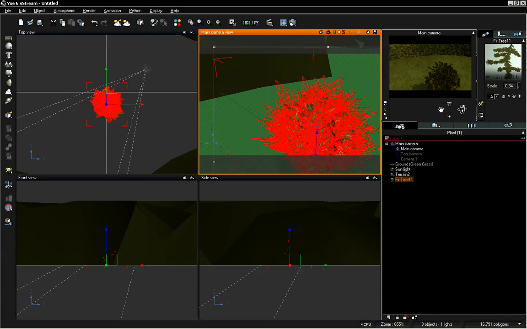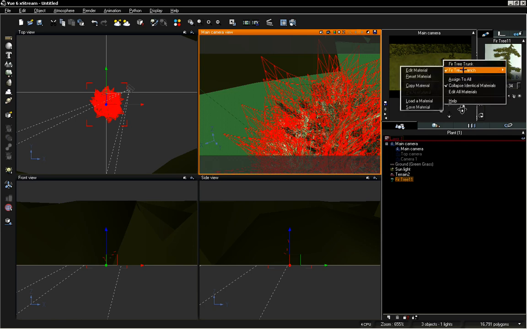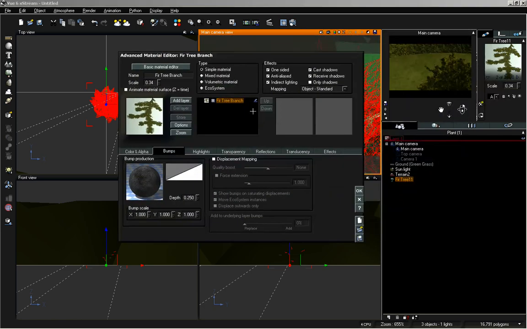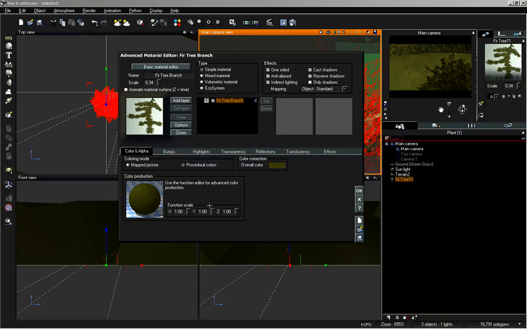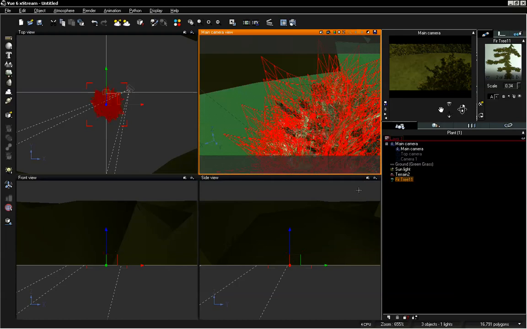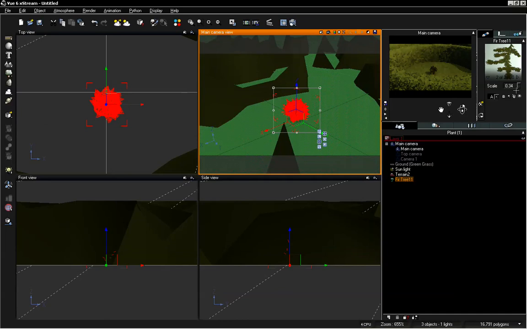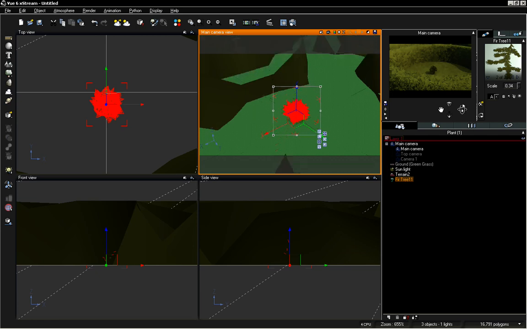Another thing that is going to play a large role in the way this turns out is the overall differences we have between the scale of this plant and the scale we have of the terrain itself. So let's go ahead and increase our function scale to 20 for the color, and under bump I'm also going to increase that to 20. That way it'll match up a little bit better without changing the scale itself of the plant, because we can't modify that scale without it really affecting the way the plant's going to look.